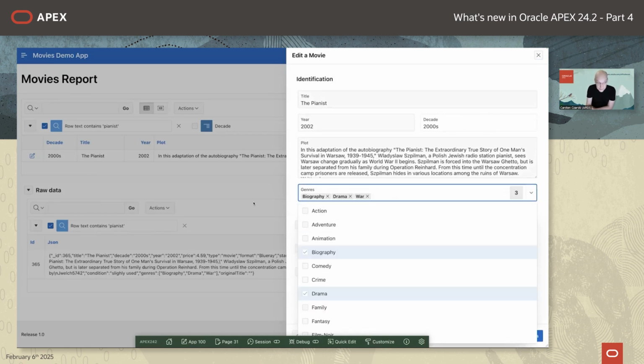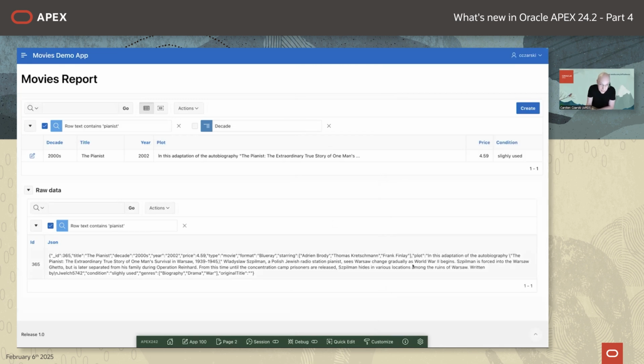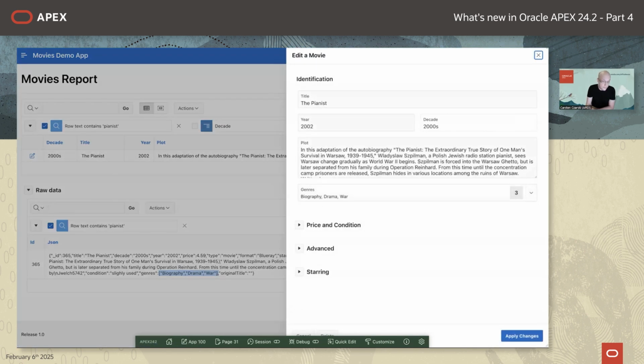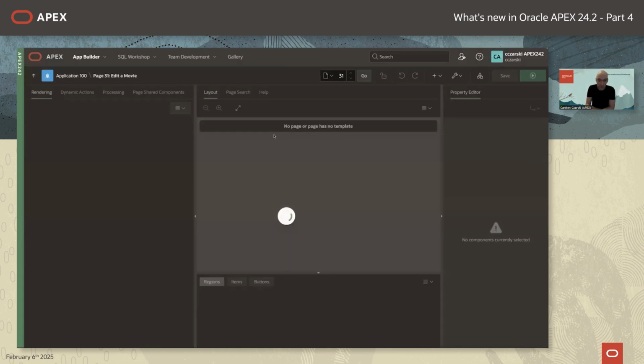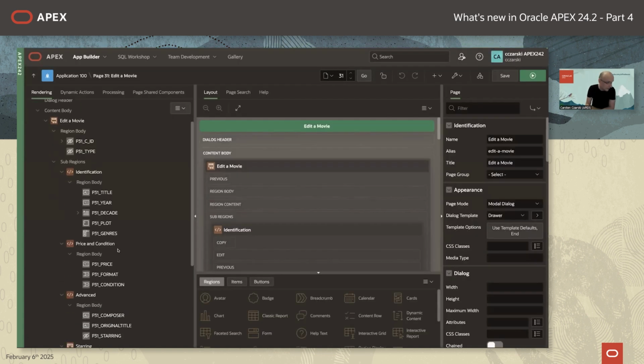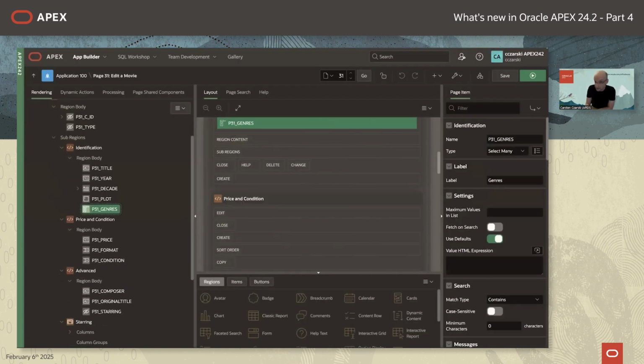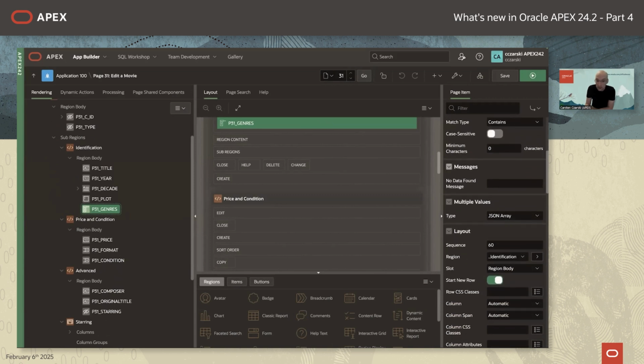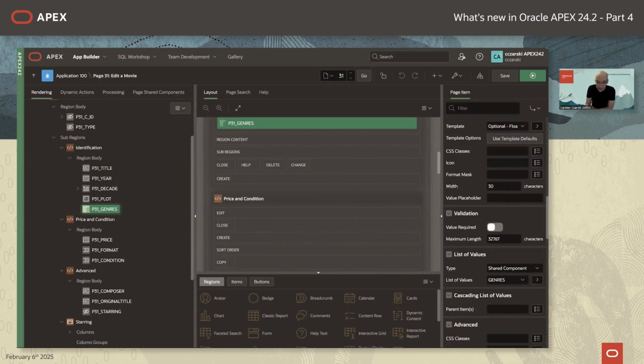So the genres are just, we close that, this is a JSON array, right? So when we edit that movie, we can see it's an LOV. What did I need to do to get that data into an LOV? Let's have a look. So here are the genres, right? It's the select many, the new select list type. And here you can see the super complex thing I need to set up, right?